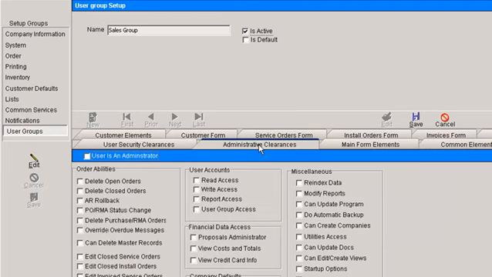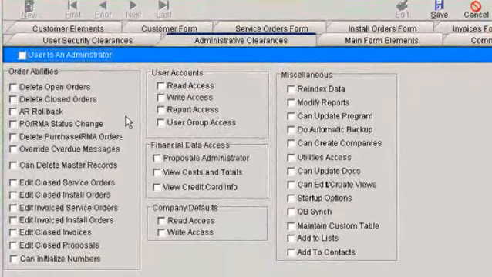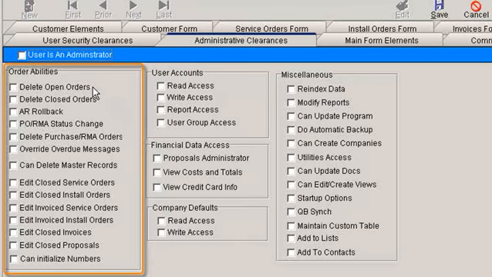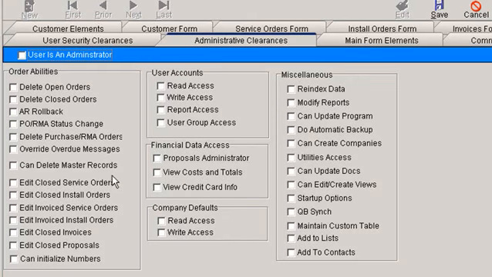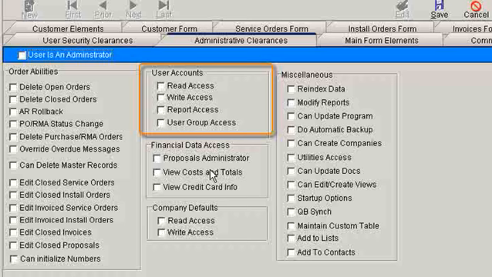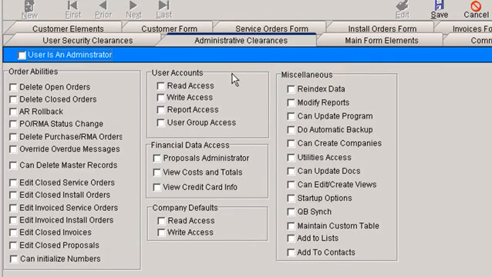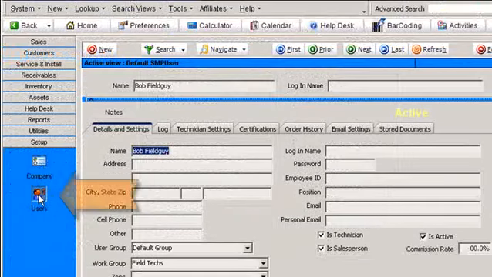The next tab is Administrative Clearances, which is where you will set workflow rights. The first checkbox, User is an administrator, gives various administrative rights not included in the specific options below. The Order Ability section gives rights to edit and delete orders. The User Account section is where you can give users in this group the rights to access the User Account section.